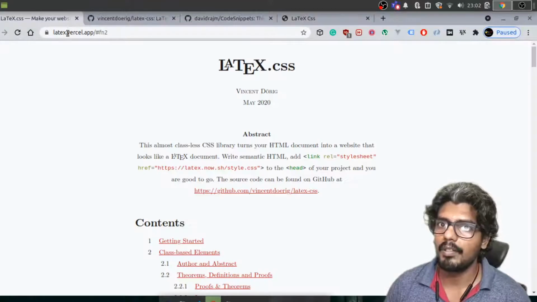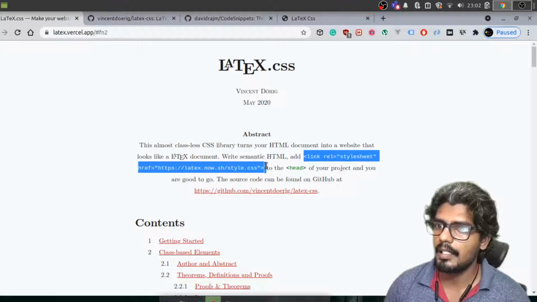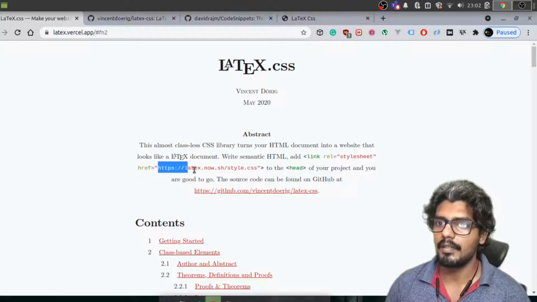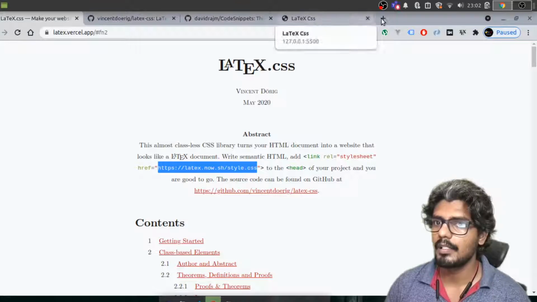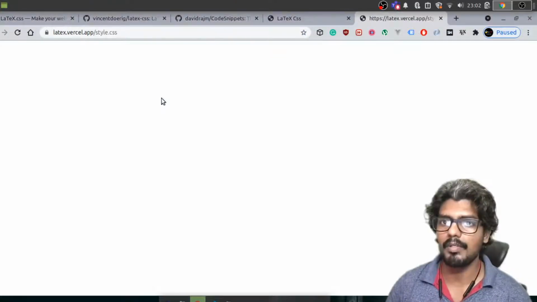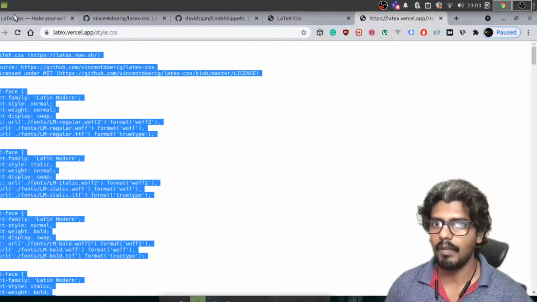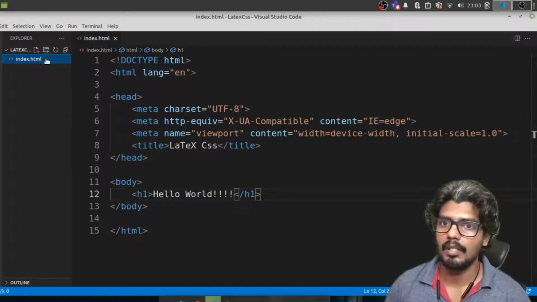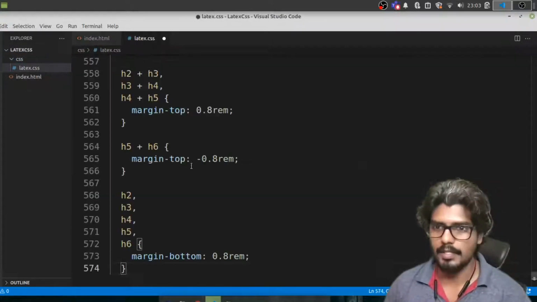The first thing we want to do is go to this website, where he has given a link that you can add to your file. What I would suggest is you just copy this particular link and paste it in your browser. That gives you a style file. Just press Control A, copy all of it, and come to your VS Code. Let's create a folder called css and a style file called latex.css and put it inside. That's all we do.